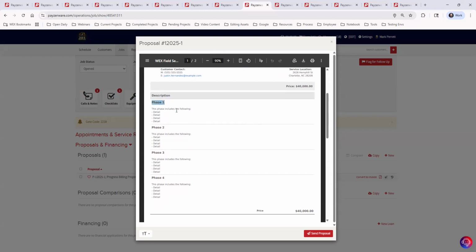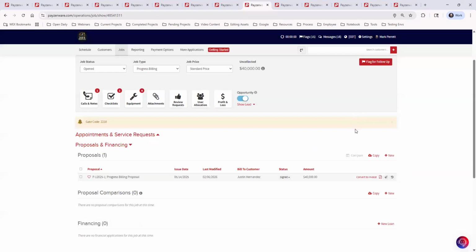Name each phase, create a line item for each phase, put in the details, and really you're just mapping out the entire job here. This is the proposal you would show the customer. They say, yep, let's go ahead and do the work. And now you have a proposal that you can then bill out per phase.